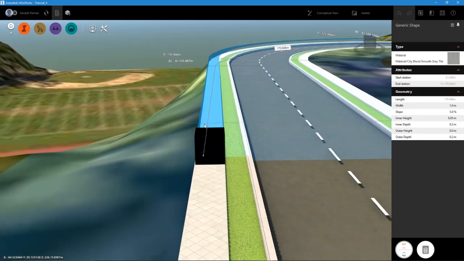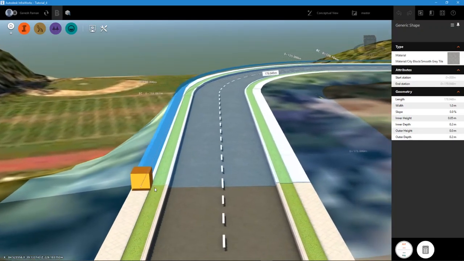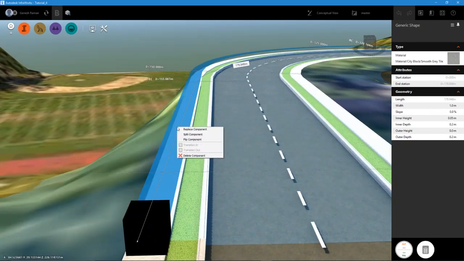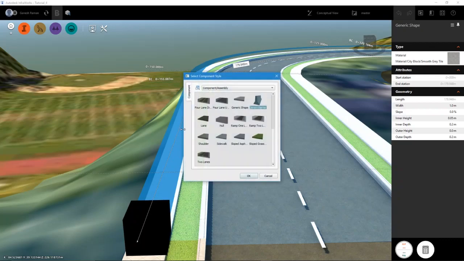So what I want to do now is change this to a different component. So with this selected and highlighted, I'm going to right click on it and select replace component. The replace component gives us the option of all the different parts that make a component. So in this case, I want to put a barrier. So I'm going to select the jersey barrier.